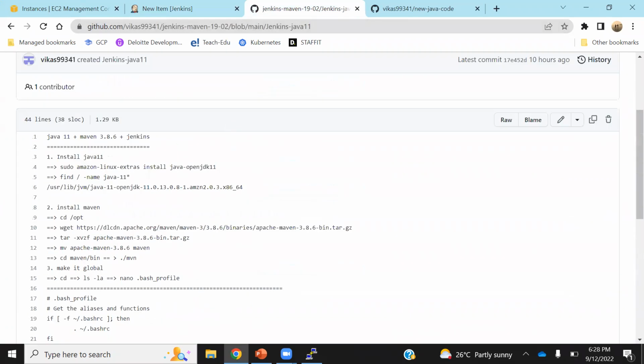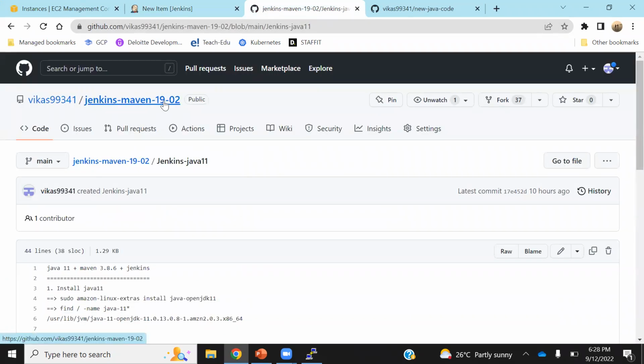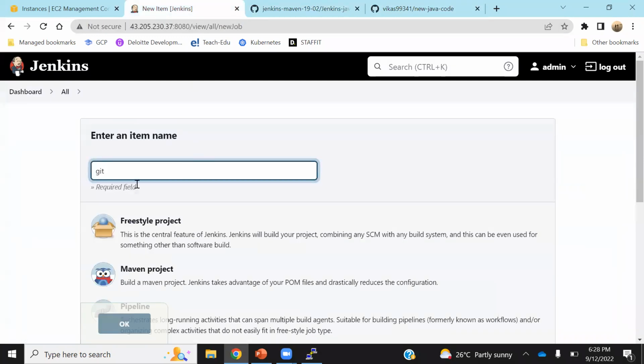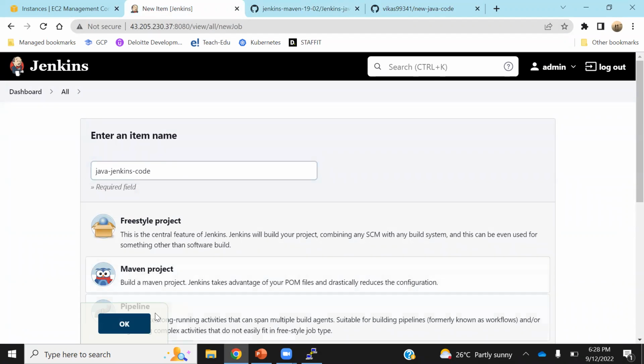Okay, so for Maven, for Jenkins and all, you will find it here. For Jenkins, everything is here only. Jenkins Maven 1902, Vikas 99341. Everything is here. Maven. Okay. And this is the new code which I'm going to write now, new Java code. I'm going to say Java Jenkins code, something like this. I'll say it's going to be a Maven project.